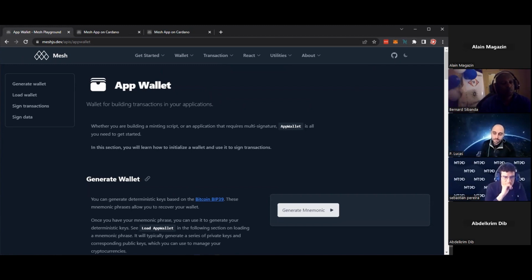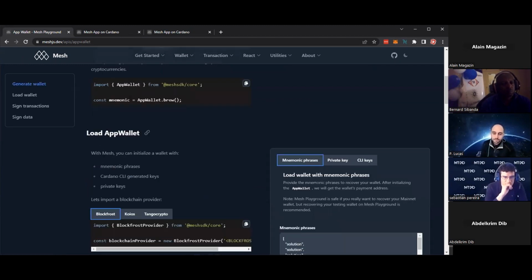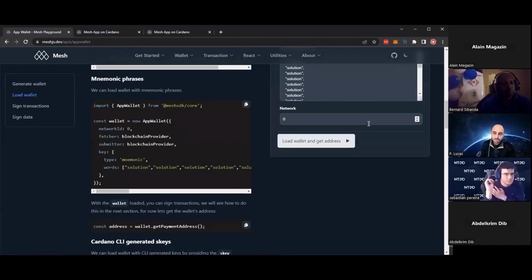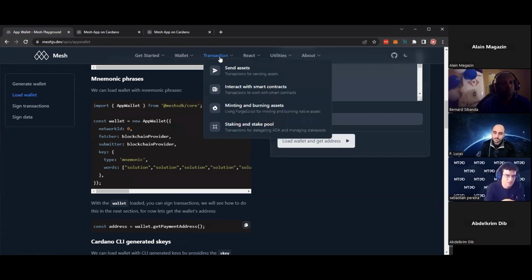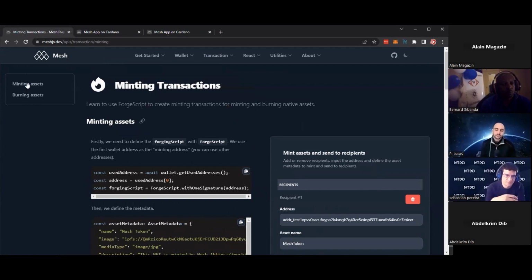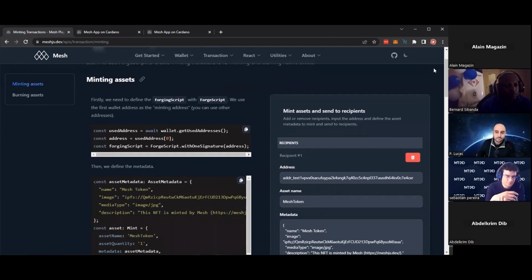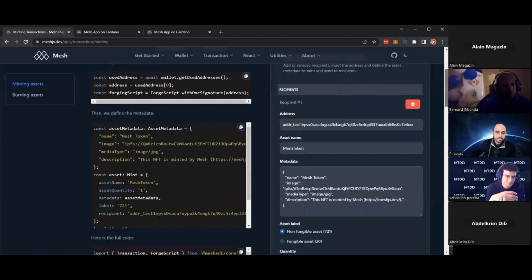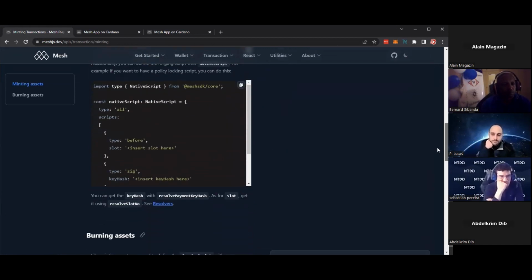And of course, if you change the minting address, you can get another policy. Can I configure the policy ID to be closed after this slot, before this slot, that kind of stuff? Yes, 100%. You can do that. So in Mesh, we have the minting API, and then you can create your minting script like that.